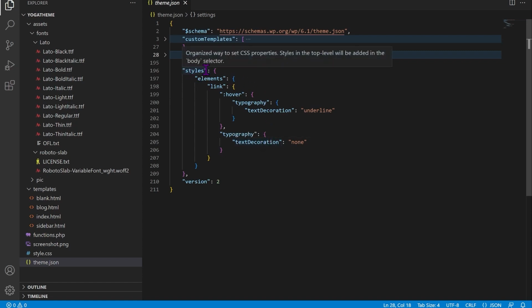And you see here styles, then a link is an element. The link, when we hover, I still like the underline. So that's why here is hover, typography, text decoration, underline, but just a normal typography, text decoration, none. So it's just underlined when you hover it. And that was the theme.json file explained.